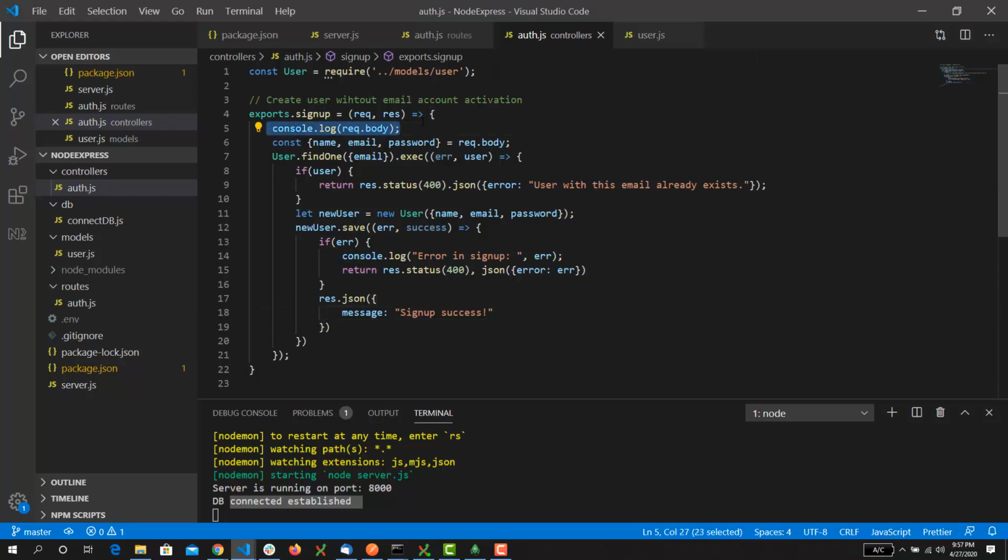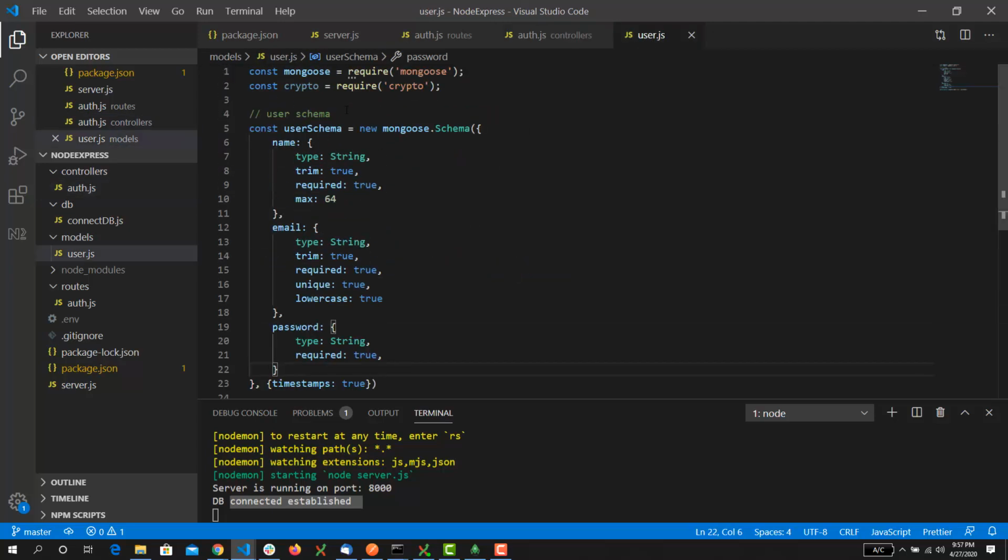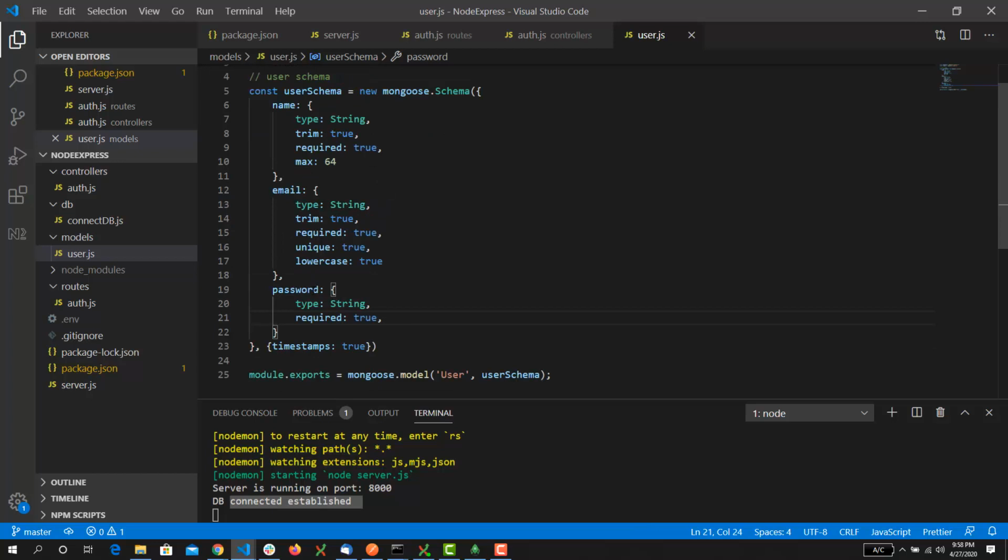So it logs this body. I'm going to show you the user model. This is the mongoose package, required for creating the schema for any of the models. It contains name, email, and password. I'm not doing any kind of validation as of now because that's a different topic, and I might create another video to add validation to these properties. So name, email, and password. These three properties I'll be using in order to create a new user.